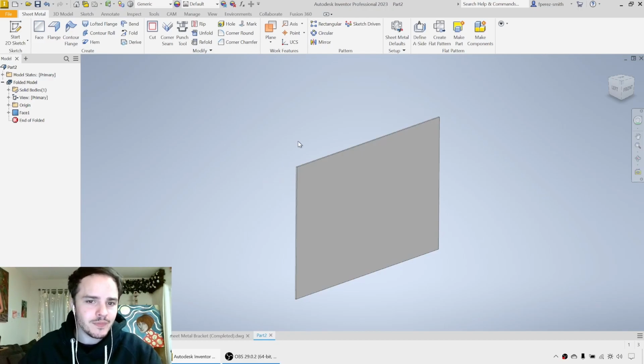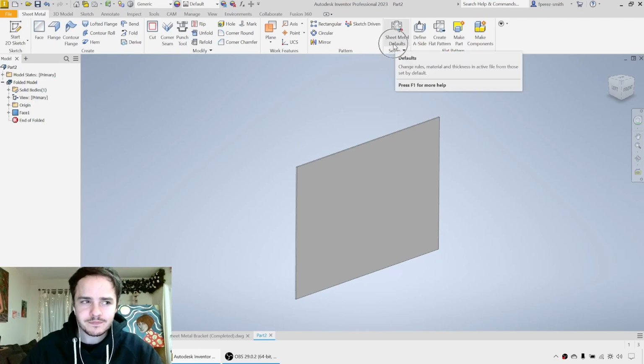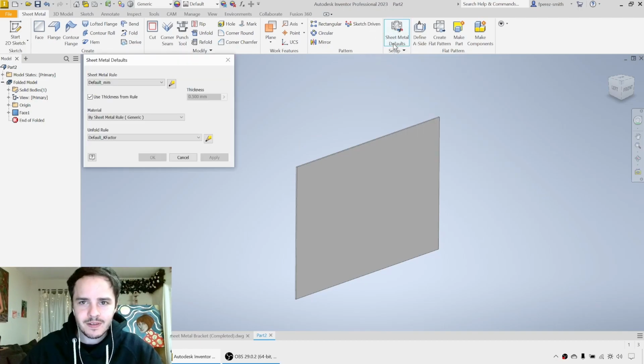So by default, it's 0.5 millimeters, but we want to make this a chunky boy. We want to make it 3 millimeters thick. So we're going to come up to Sheet Metal Defaults. We'll click the button. And here, I'm going to untick Use Thickness from Rule. And we'll change the thickness from 0.5 millimeters to 3 millimeters.